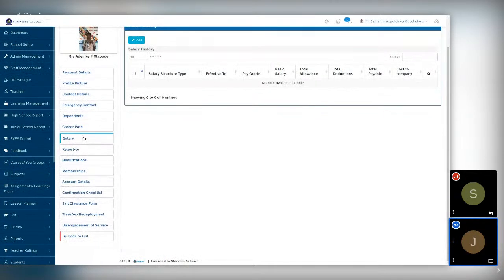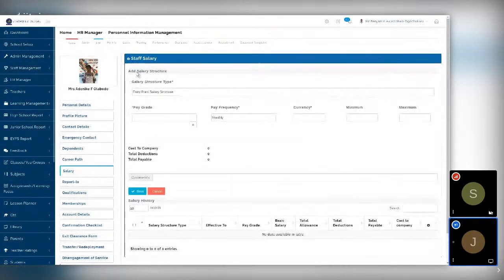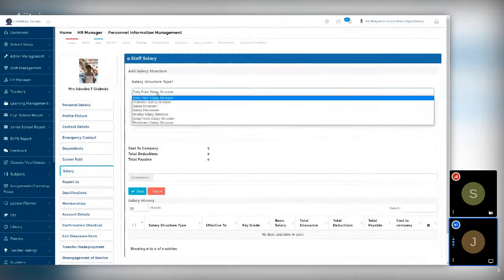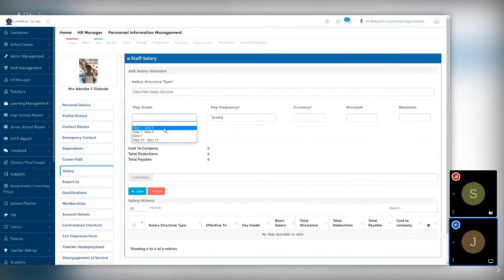All right. So let's start with the salary component. Here we have the staff salary. Currently, there is no structure available. Let's start with a new one. Let's say it is the entry point salary structure. That is the point of recruitment, right? Let's say the pay grade is step 1 to 6.